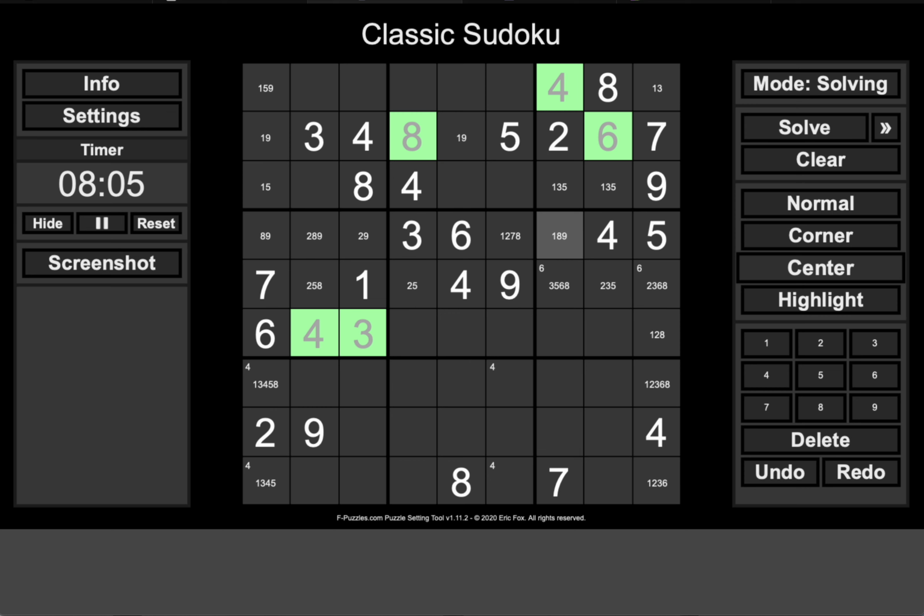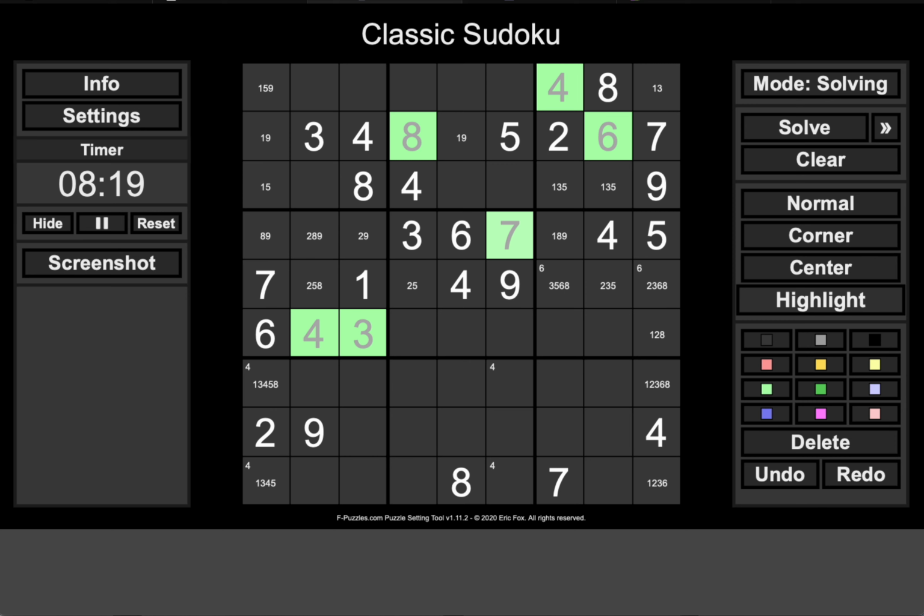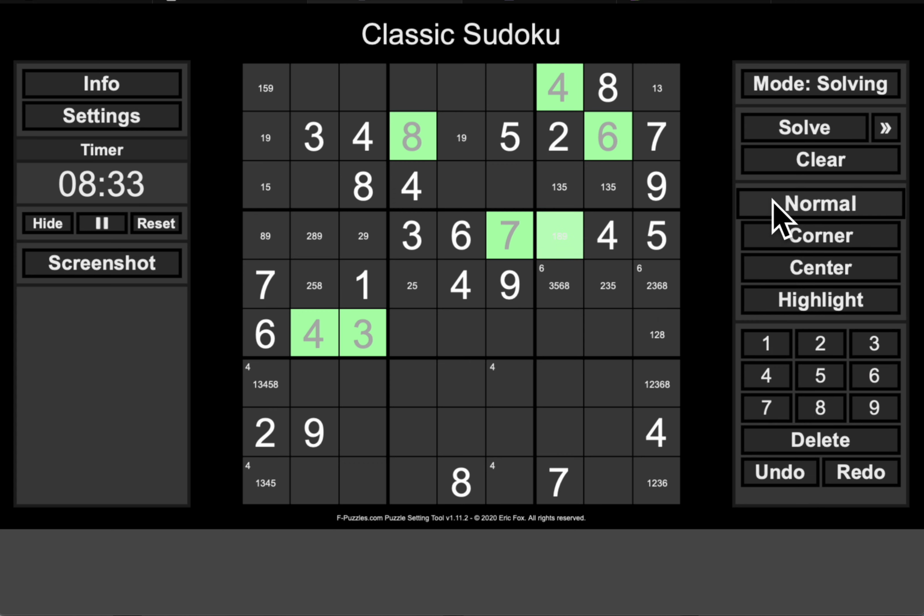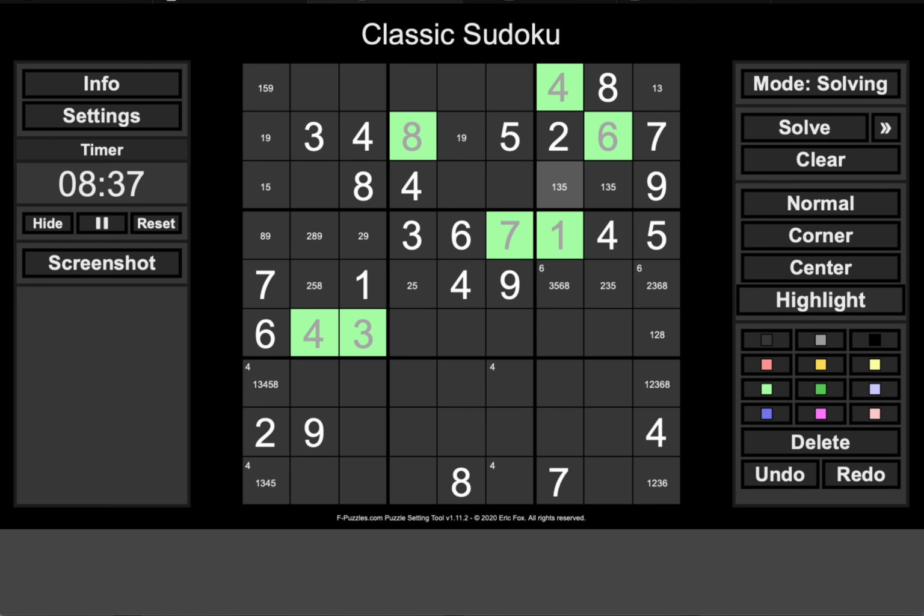Oh, wait a minute. Yeah. None of these can be 7 by box. This one can't be 7 by column. That is 7. It's forced. Now, that's a 1. Again, also by force. No, that's not 1.